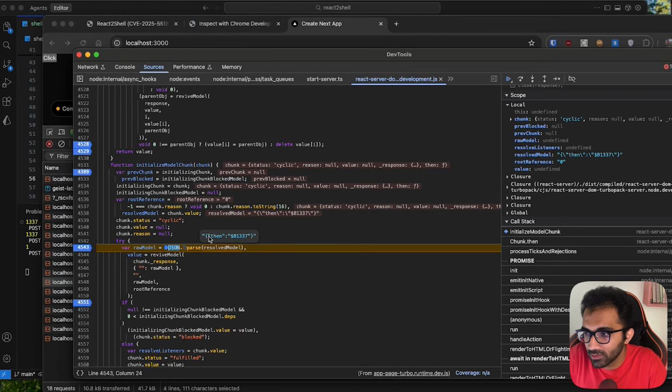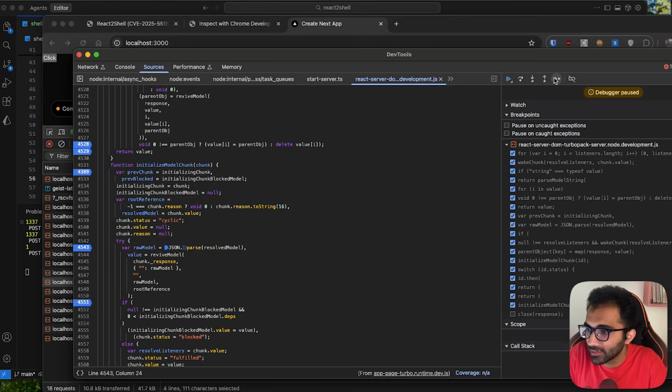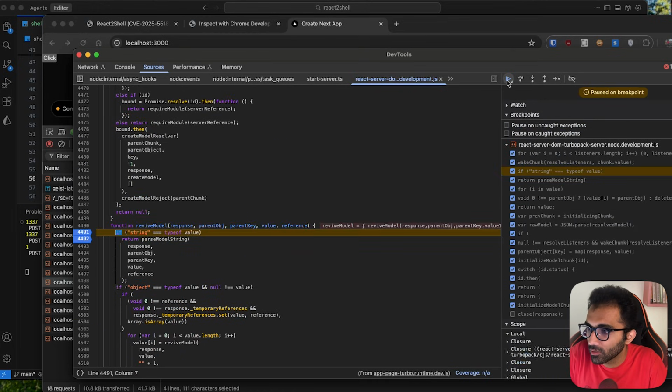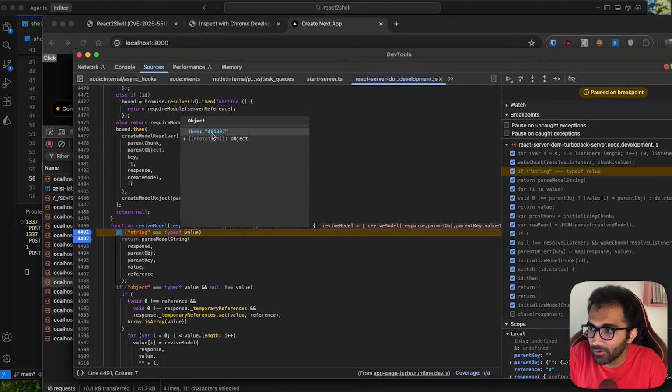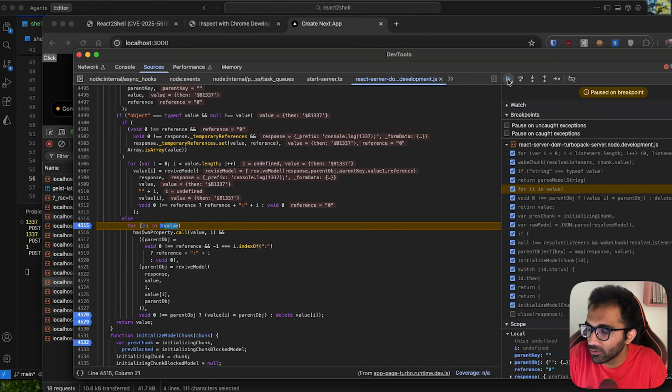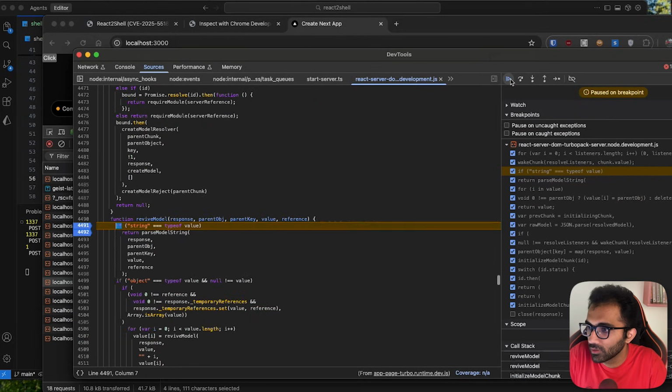And this resolved model in this case is a then with a $B of 1337, right? And we have seen that the revive model, because this will pass as a string, you will see that inside the revive model the value is then and $B 1337. And that means that it will go inside this parse model string now. It's an object, so it will first go into this, then into this string thing, $B 1337. Then we'll go into parse model string.